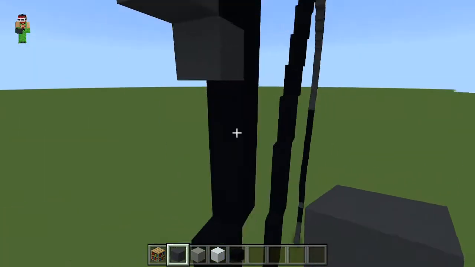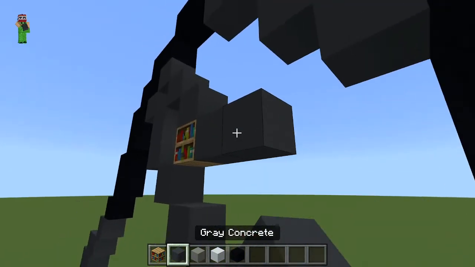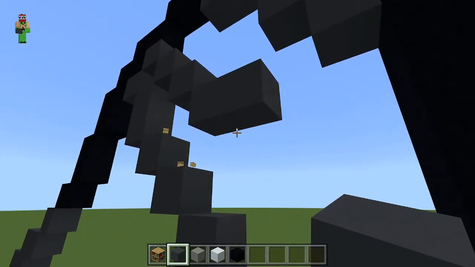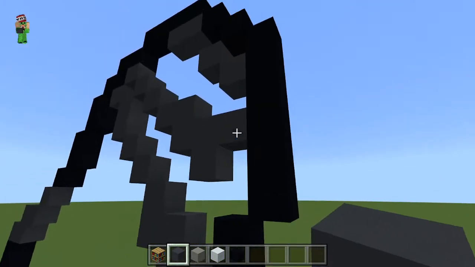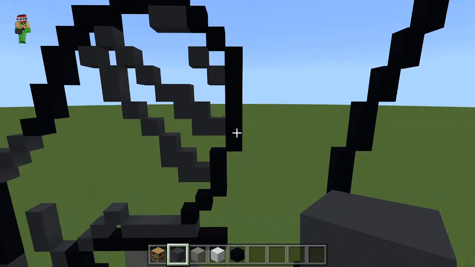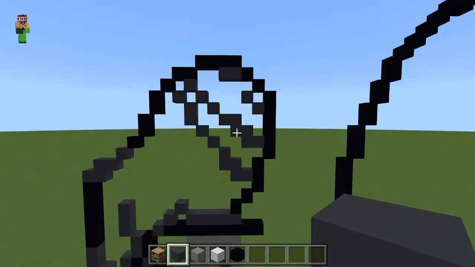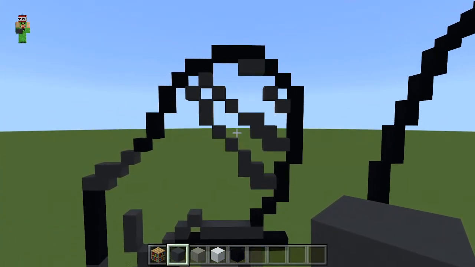Now we're going to be adding 2 blocks going across to the right. Now a link 2 going across to the right. And now another link 2 going across to the right. So it should look like this. I did get a little confused there. I did indeed.